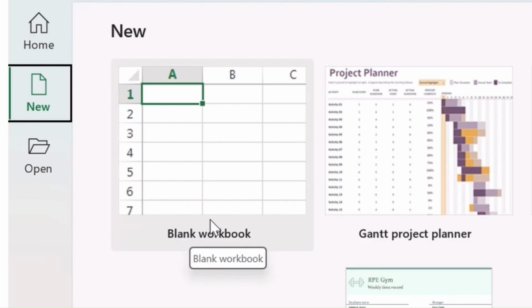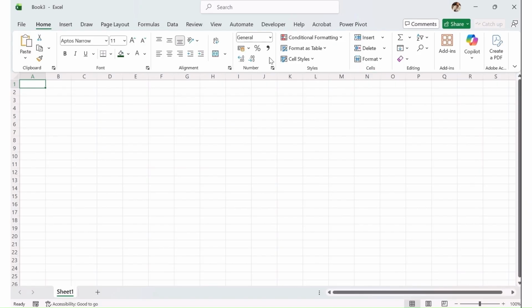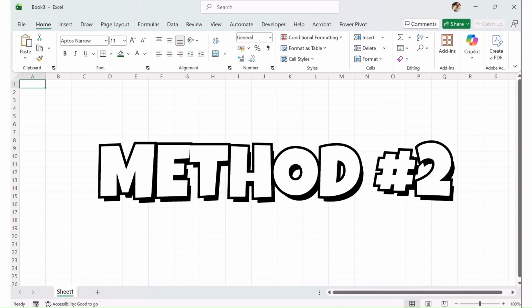Now we are simply clicking on the option called Blank workbook. You just have to click Blank workbook and you can see Excel has been opened for you. This is the one-way method where we are opening up Excel.